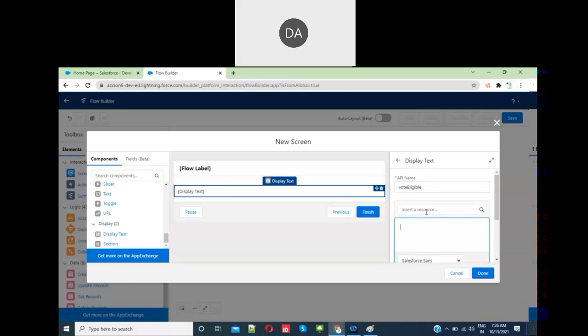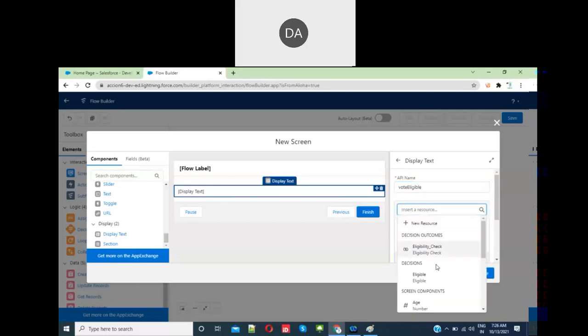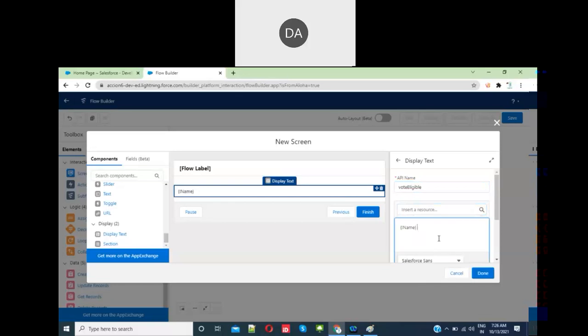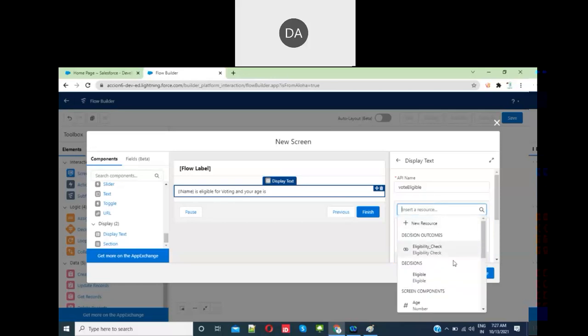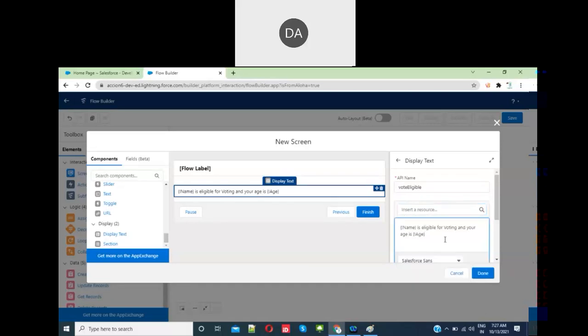So here you can say, you can check these screen components is eligible for voting and where age is. Means whatever the values you have entered in the previous screen, you can get using these variables. Okay, this is eligibility, vote eligible.